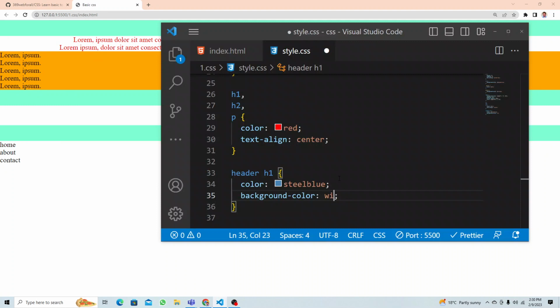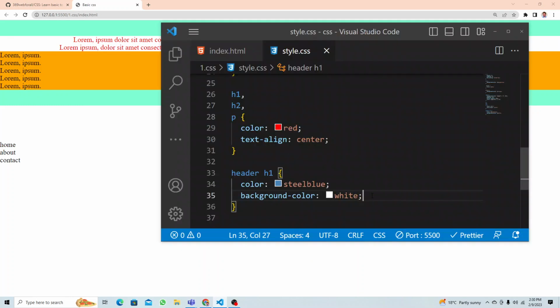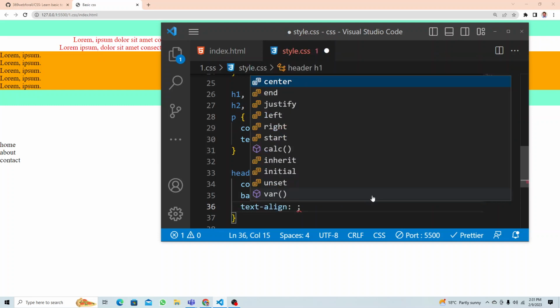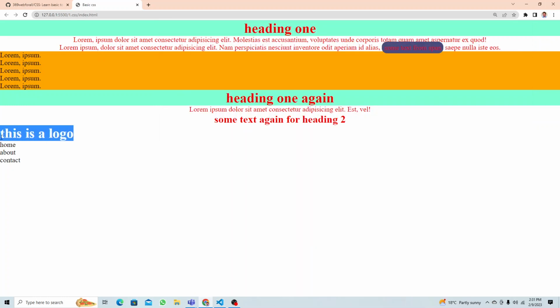White, right? This is not a good idea, but let's look at here. There is a white background color, but our logo text color is this. It's still blue. This is a logo. See, you can change the direction also, right? Like text align, start. Yeah, let's put it start. So see, it's now moved to the left side.